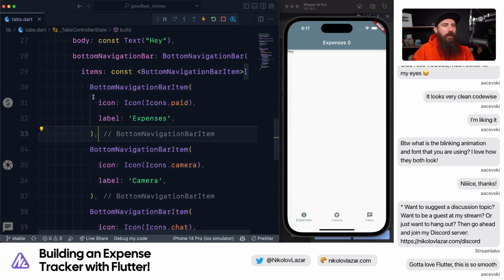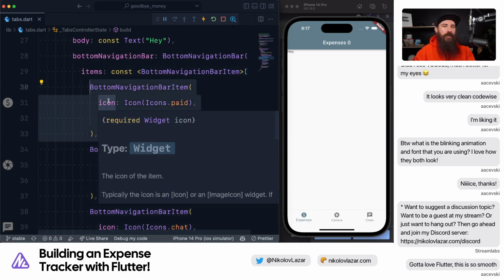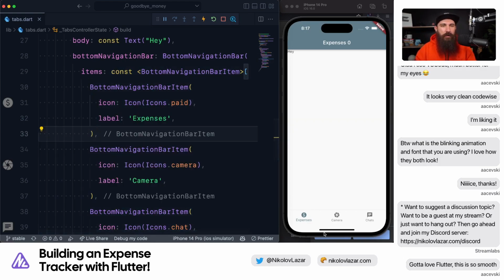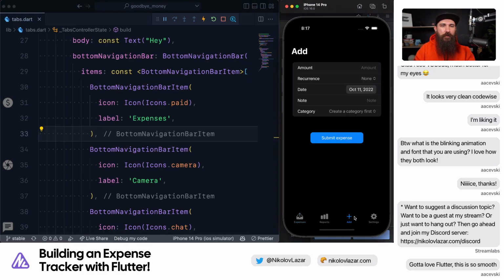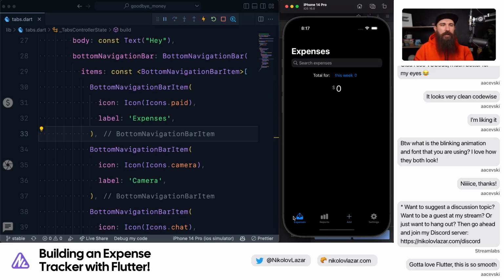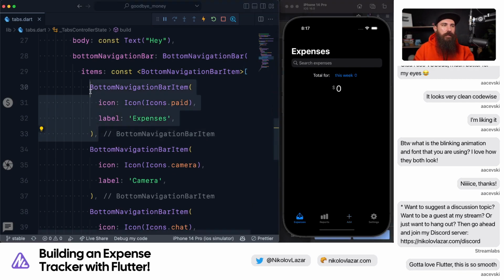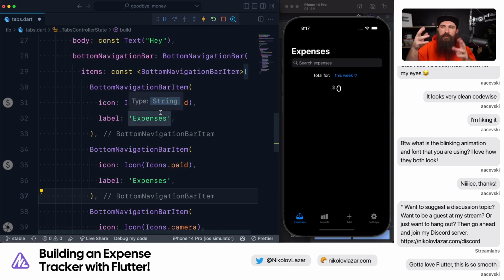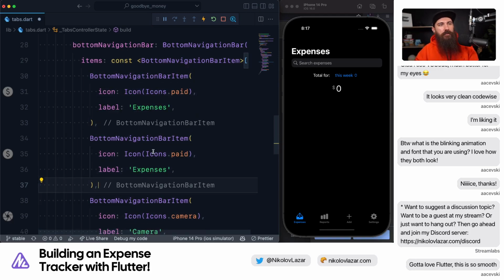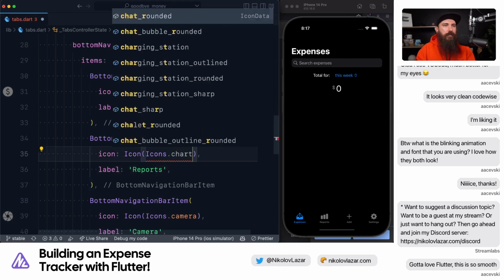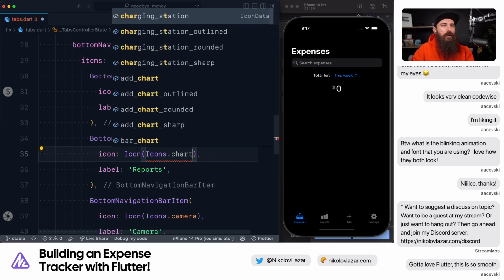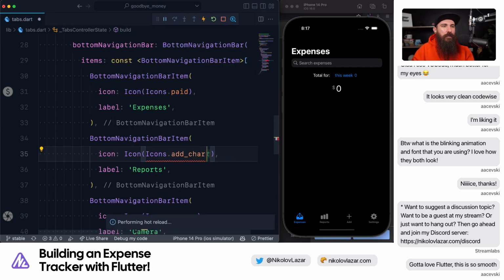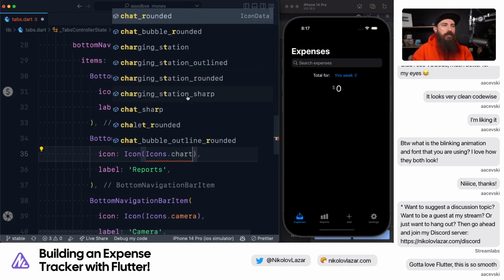There we go. We have 3 top bars. We should have 4, but we can use. No, should we create this as well? Let's actually create that as well. We're not gonna be using the fab icon. All right, we have reports. We want a chart, some sort of a chart right here. Chart, no. Add chart. Not necessarily just charts.